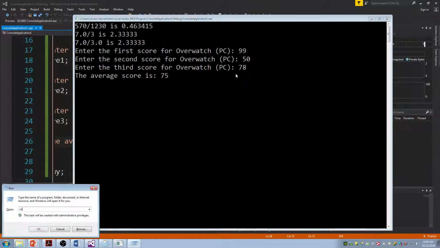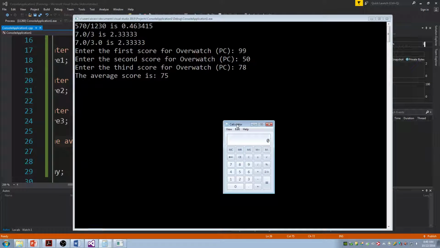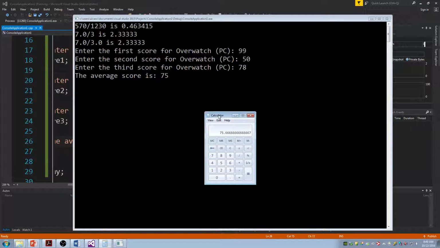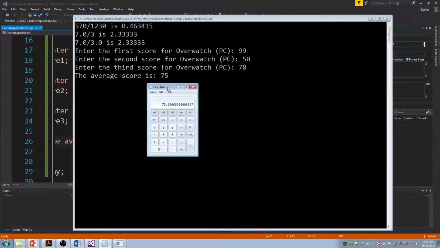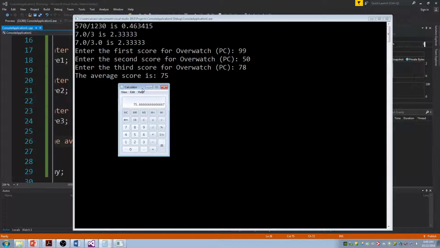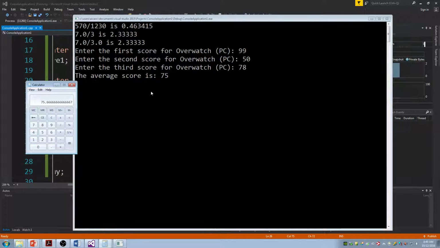So is that actually correct? Let's see if that actually adds up here. 99 plus 50 plus 78. So the actual score is 75.66. I want that extra 2/3. So how do we get this extra decimal point?